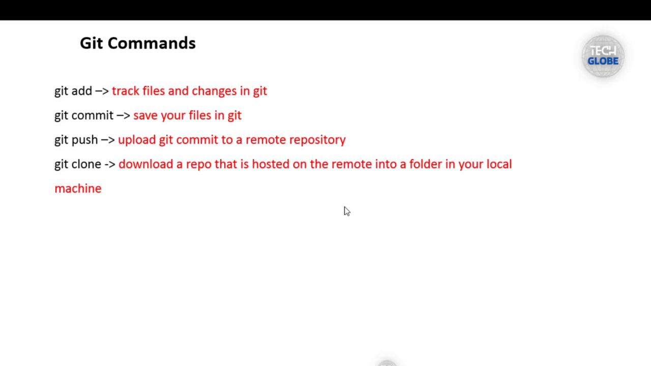Then we have mkdir, which stands for make directory. You want to create a directory and start working on it on your local machine. You use the mkdir command. You see the difference between that and a directory and repo. I've explained that earlier.